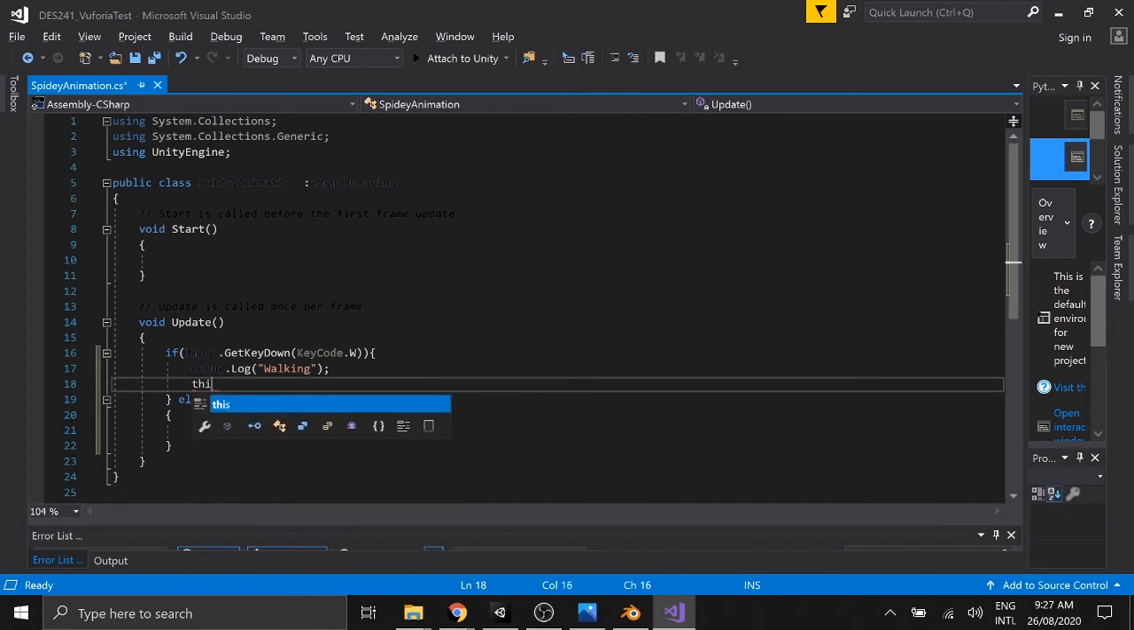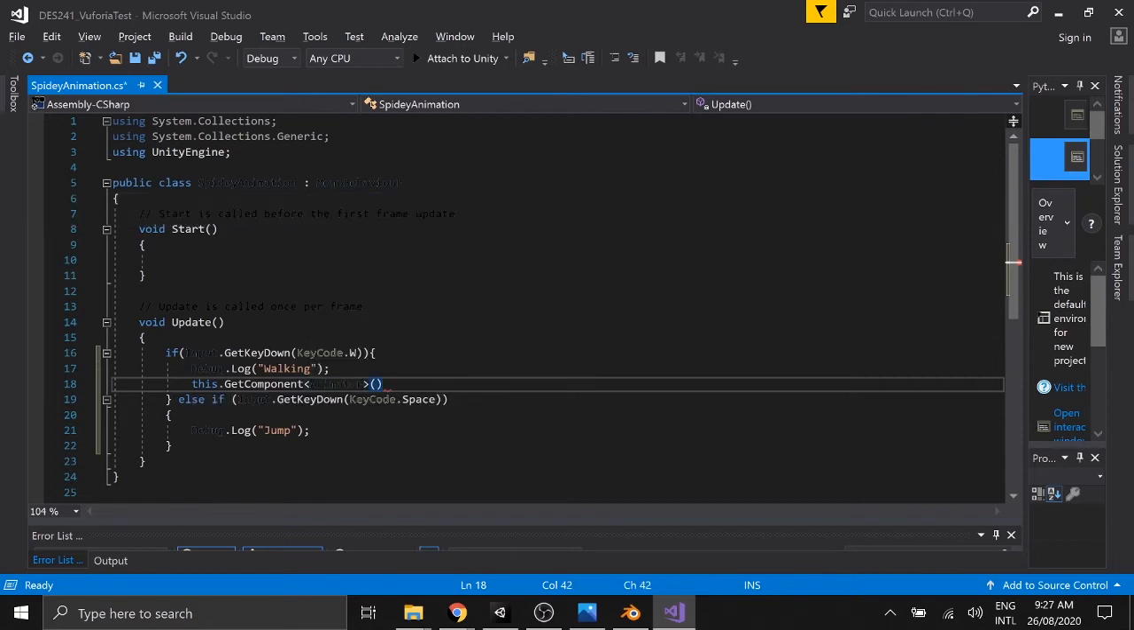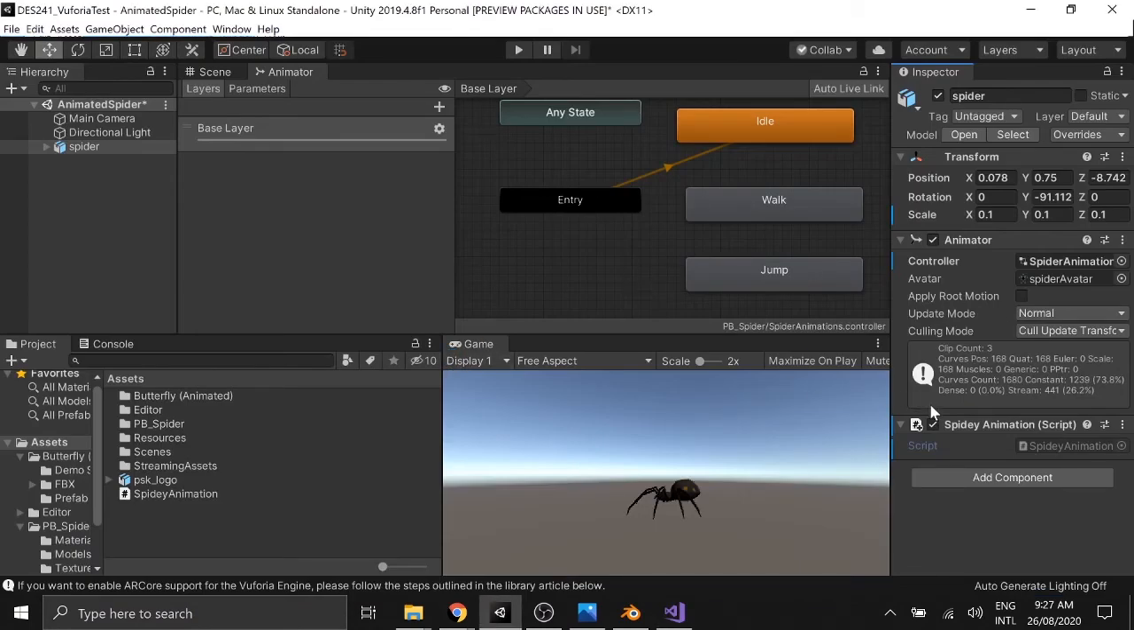Next thing we need to do is to get the animator. So this dot GetComponent Animator will fetch the animator component above the script. What we need to do is to get to the animator component, go inside the base layer of the controller, and once you've got inside the base layer of the controller, you can tell it to go and do the walking. So that's the idea.